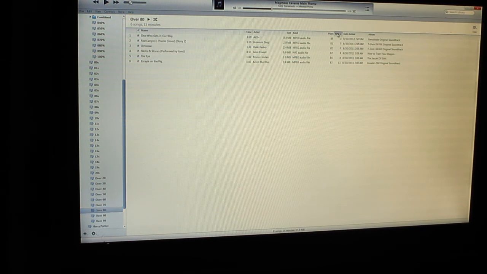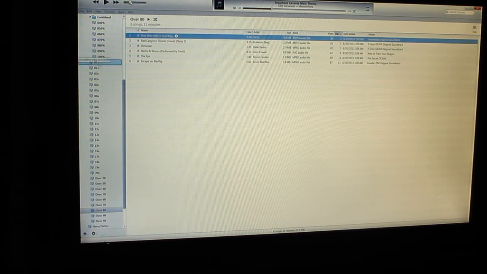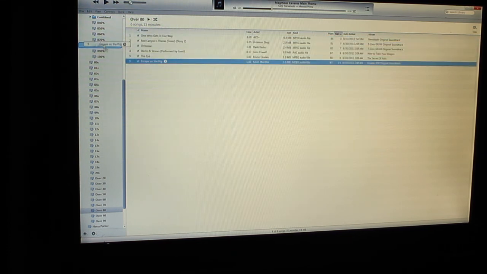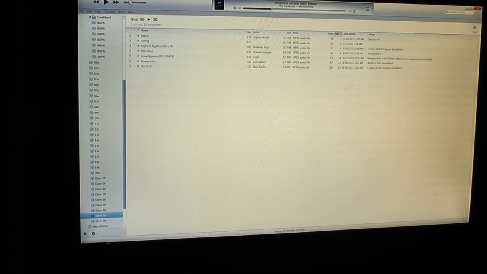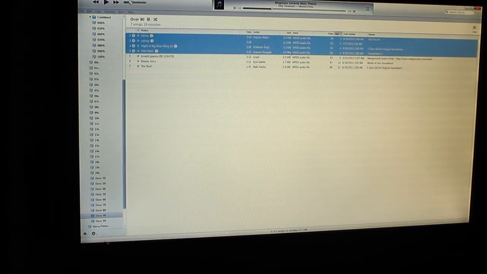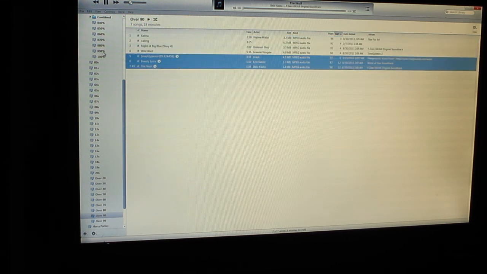Here I've got even fewer songs, and this allows for 4. So this is 100%. Then the next one goes to 12. And then 80, and then let's see, over 90. This one allows for 4. So all of these go into the 100% folder. All the rest of them go into the 90% folder.